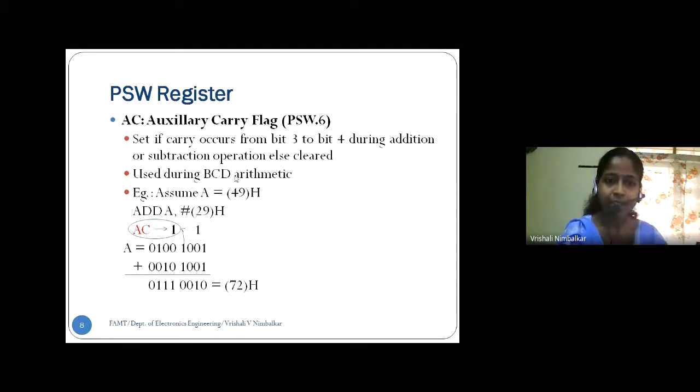Now, let us see an example. We have taken two BCD numbers, 49 and 29. So 49 is written in BCD: 0100 is 4, and 9 is 1001. This is 49. And 29: this is 0010, and 9 is 1001. Is that okay? So the BCD is binary coded decimal. That's a decimal number represented in binary. Fine. Now we are adding these two numbers.